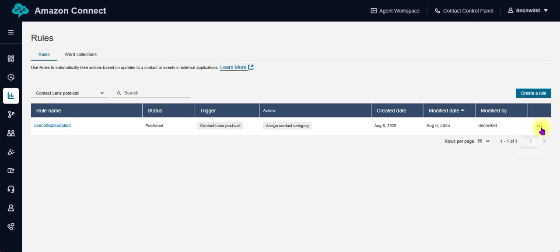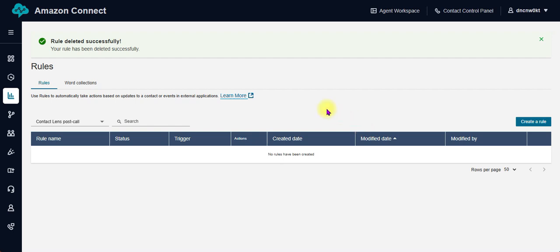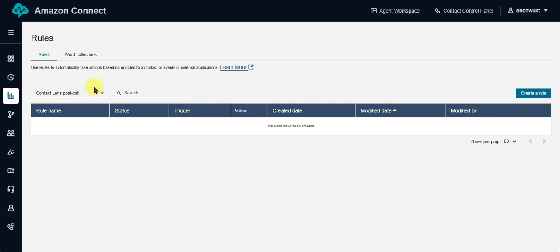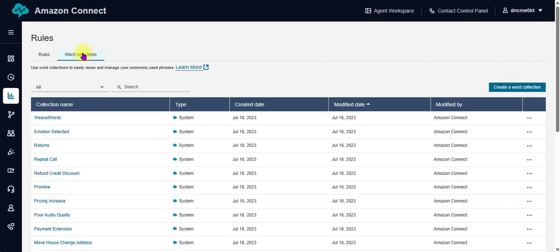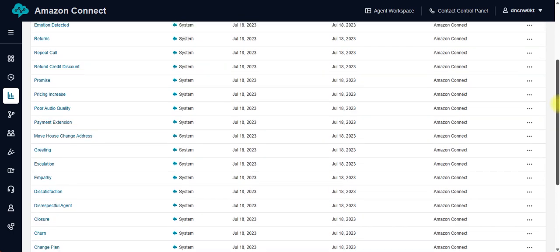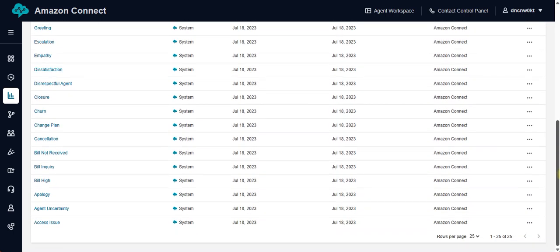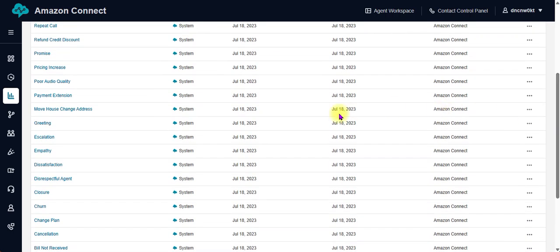Now I'm going to remove this, and now I'm going to show you something easier, right? So notice here there's word collections, and what we're given is a bunch of possible collection names that I could use. Okay, let's see if one of them shows up as cancellation. And I don't see it, but I do see escalation there. So let's see what's an escalation.